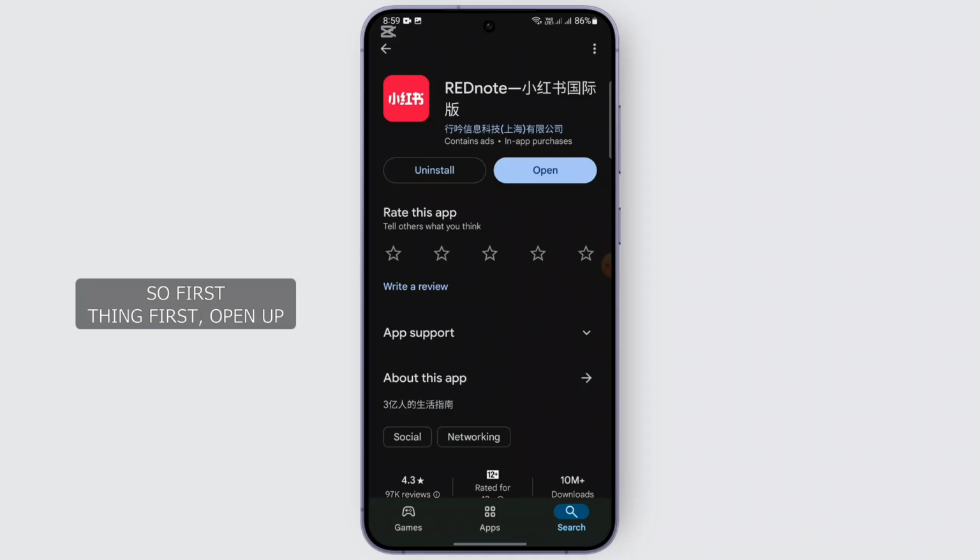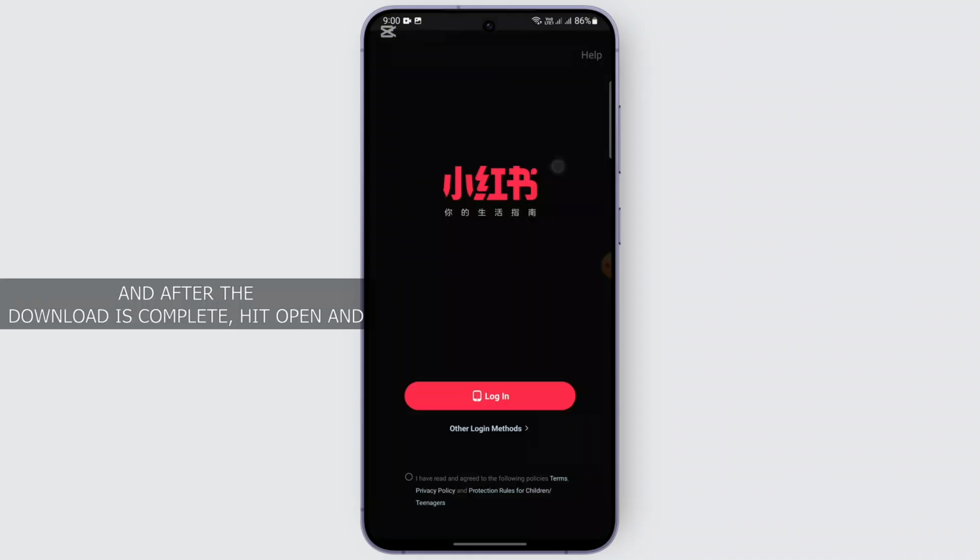So first things first, open up the REDNOTE app on your device. If you haven't downloaded it yet, you can just go ahead and download it from the available app store. And after the download is complete, hit open and you will be taken to the login page.